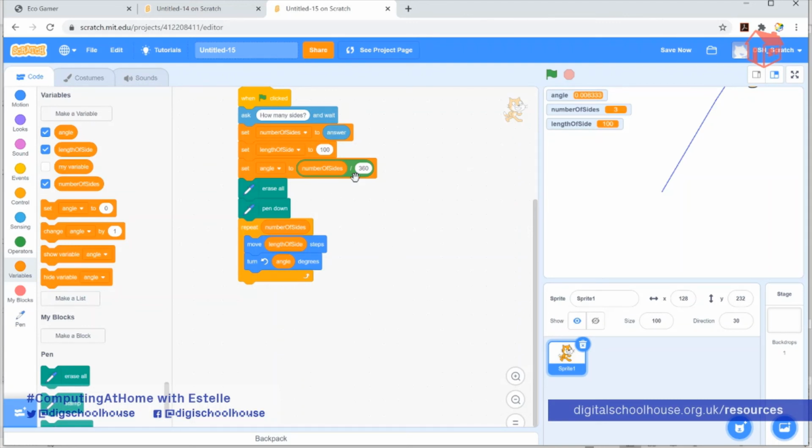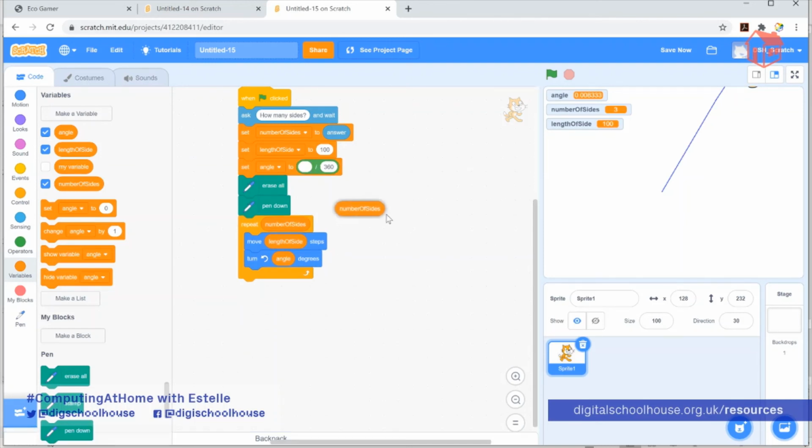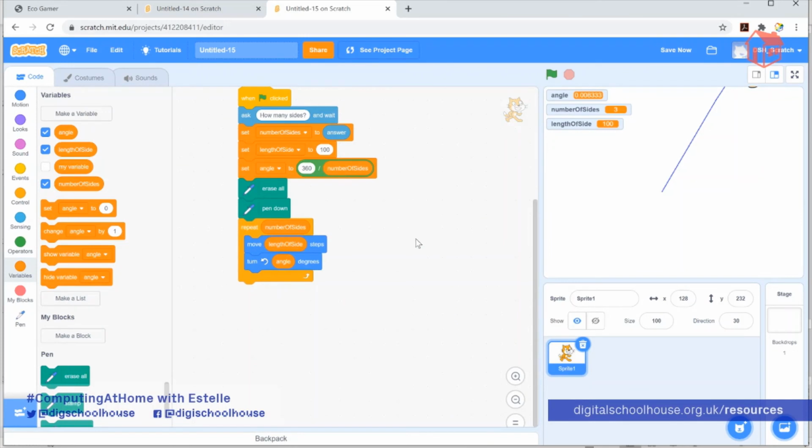Yeah, we got it the wrong way round. We put it the wrong way round in the calculation. Well spotted. So we need to swap those over. So we need to do 360 divided by the number of sides. Let's try that again. So you can see it's easy to make little errors in your code. Don't worry, you can then experiment with getting them right.